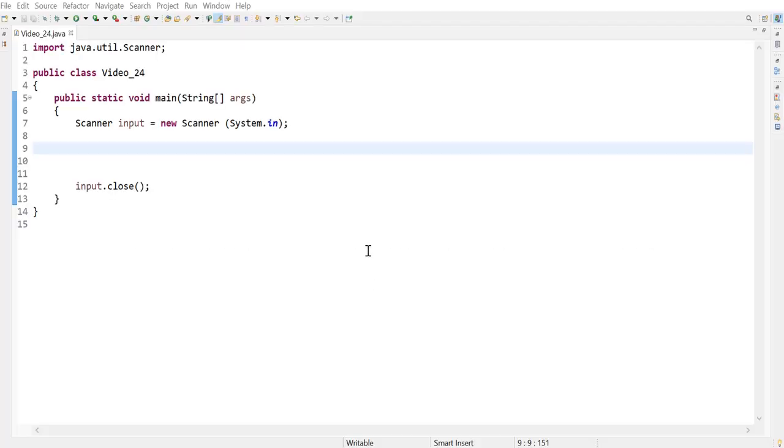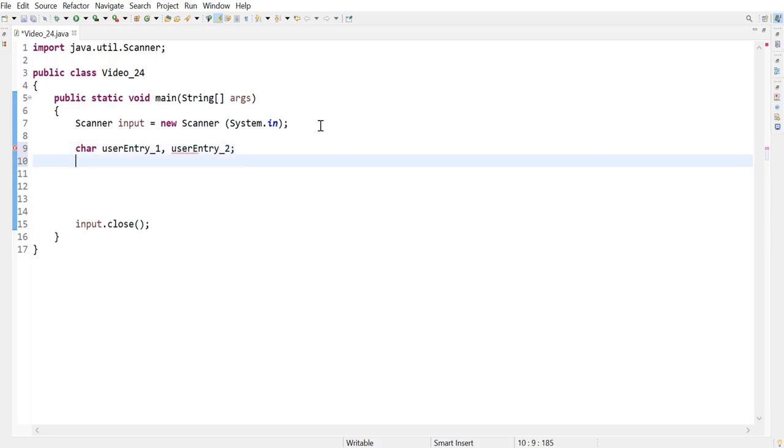Hi everyone, in this video I'll be demonstrating the use of the println and print methods. I'm also going to be using character data types. So I'm going to start by declaring two char variables using the char data type. I'm going to call them userEntry1 and userEntry2.